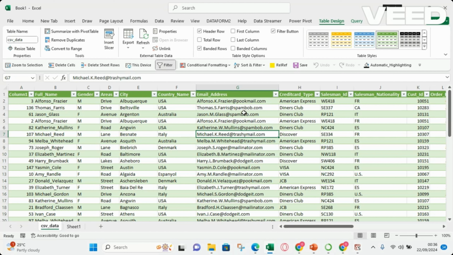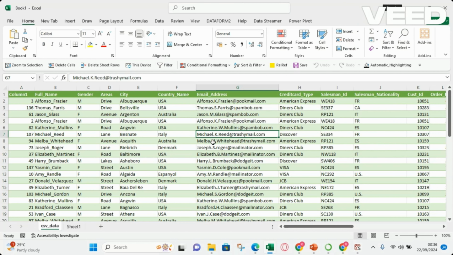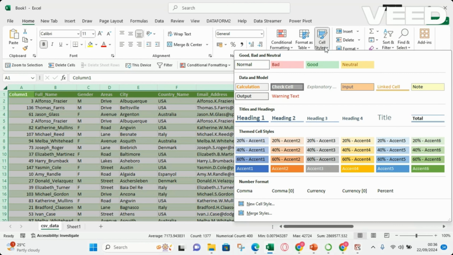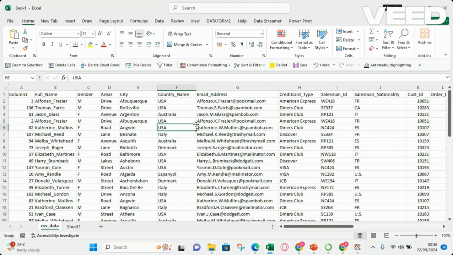However, if you want to convert it to a range, we go to table design. You can see convert to range. You click on it and then you click OK. So this has been converted to a range, but these colors are still there. If we want to remove these colors, we highlight everything and then we come to cell styles and then we click on normal, and then here we are. So we have successfully imported a CSV file into Excel.